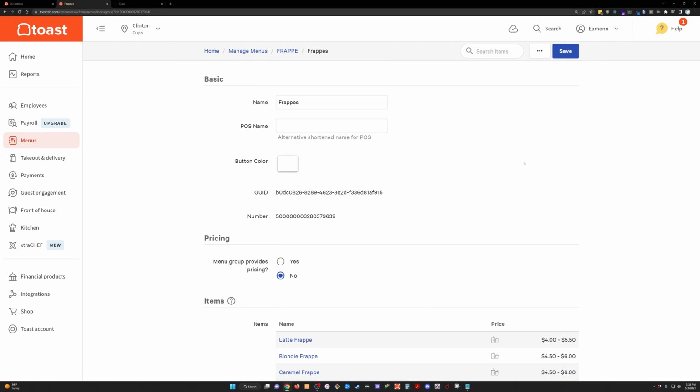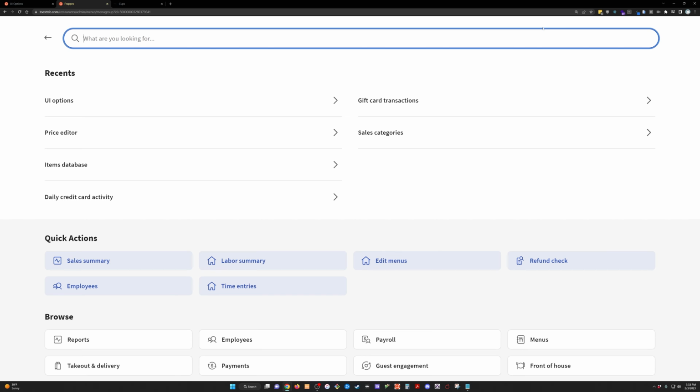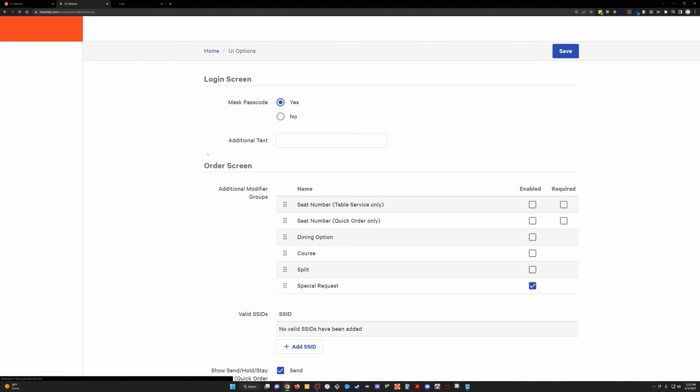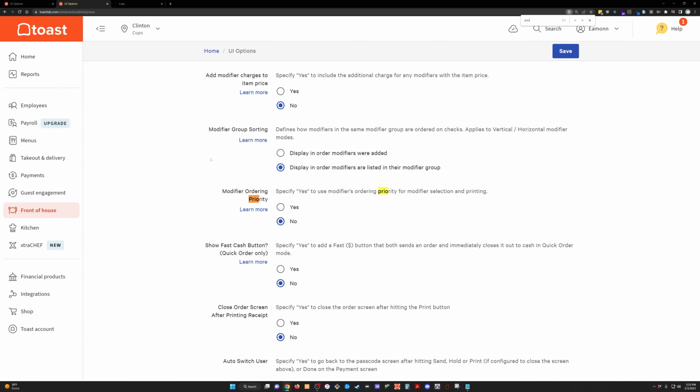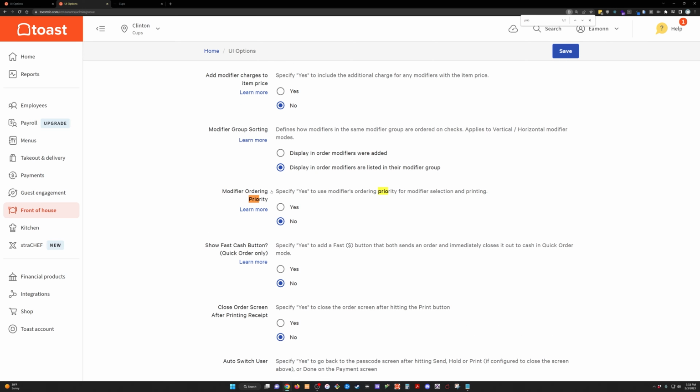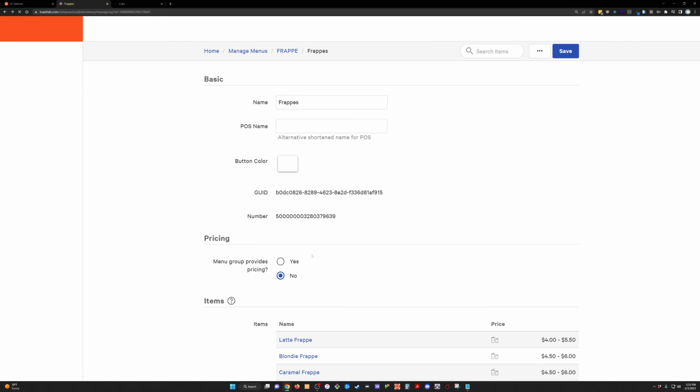If you go into UI options, so I like to use this search bar and just type in UI options, and here it is right here. If you go into UI options, way down here, kind of towards the middle, is this modifier ordering priority checkbox. If you select yes here, then you can go into each individual item.